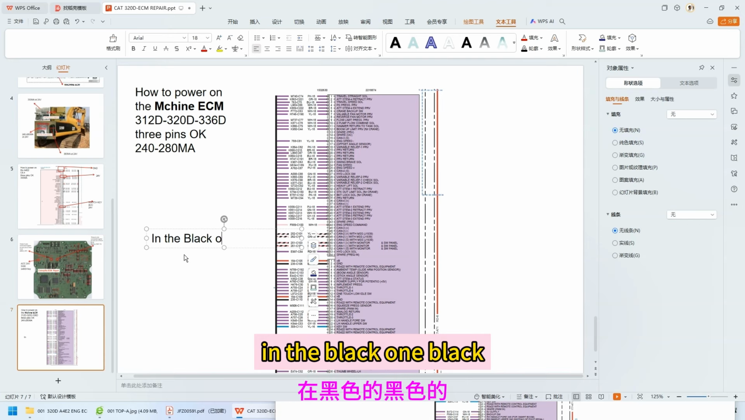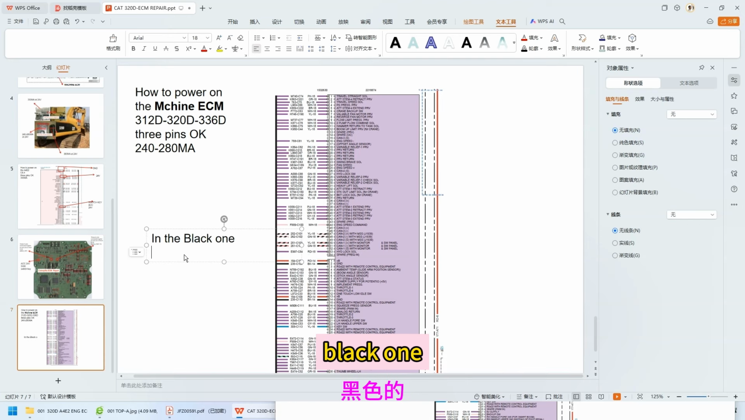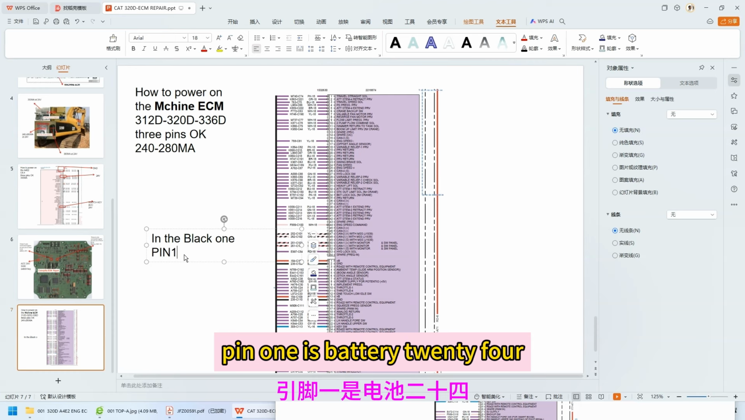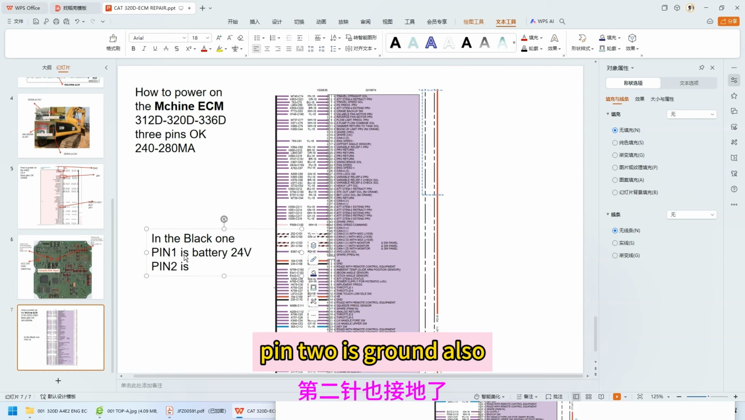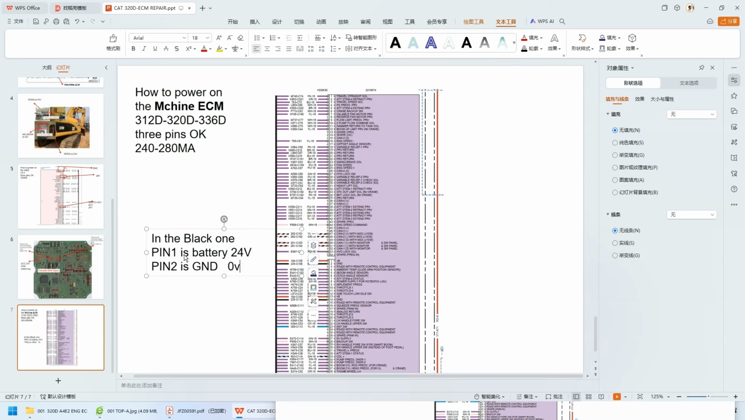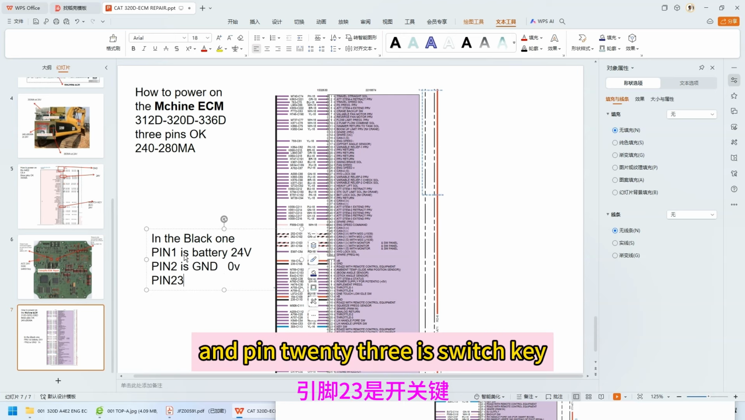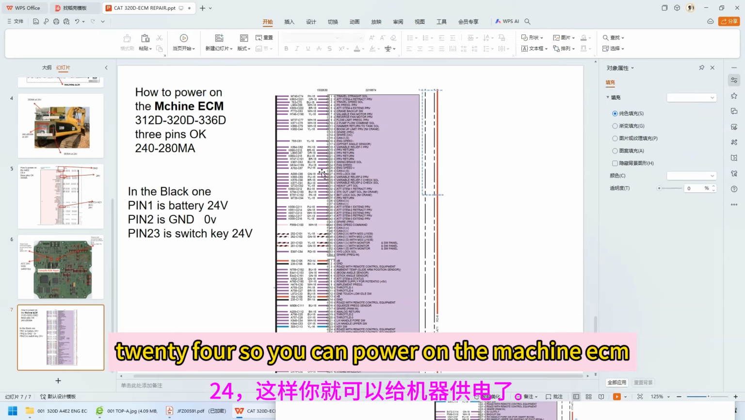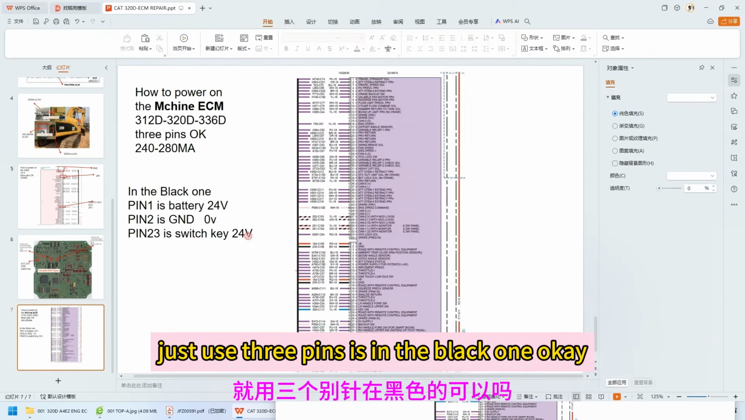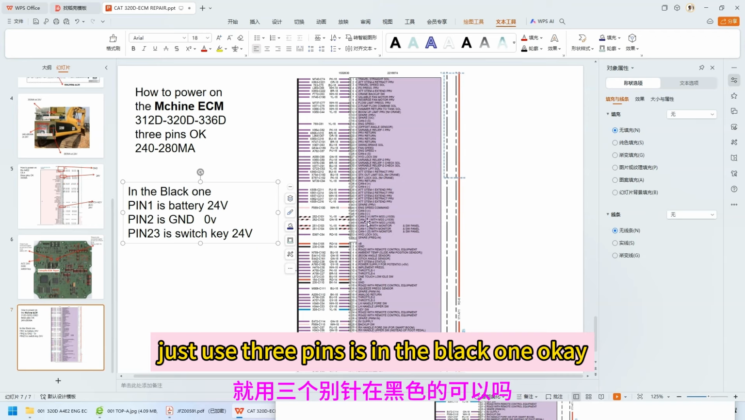In the black one, pin one is battery, 24. Pin two is ground, also. And pin 23 is switch key, also 24. So you can power on the machine ECM. Just use three pins. It's in the black one.